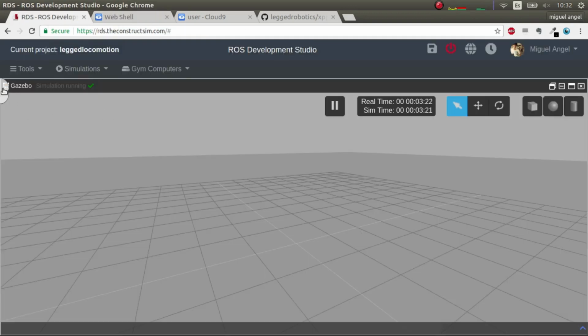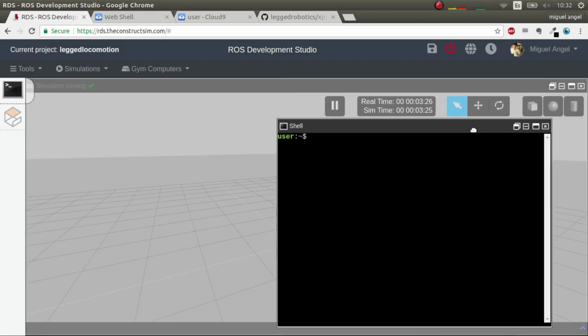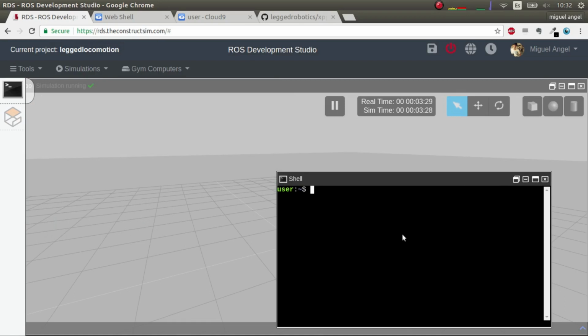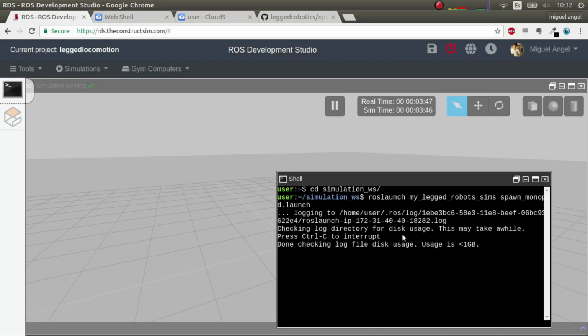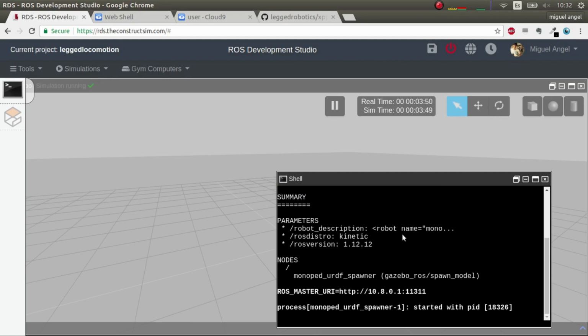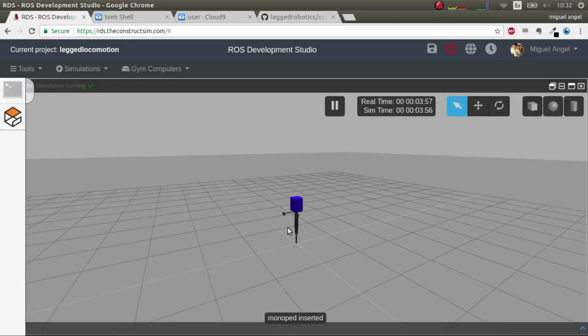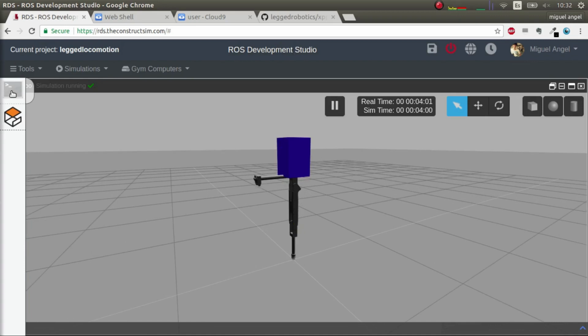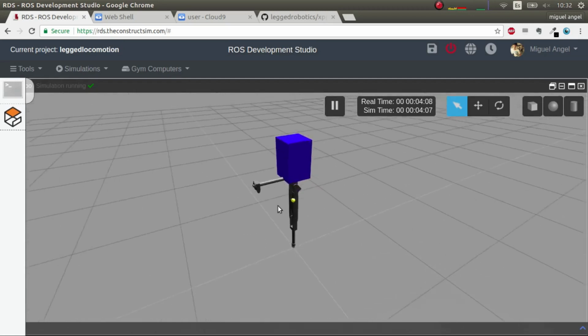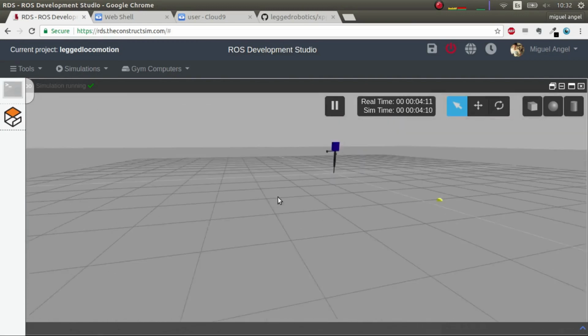So we can go, let me open here one. So here I'm going to do CD simulation. Okay, let's spawn. And there you go. So as you can see, it's not falling. It's not falling because we have gravity 0. So it won't fall, no matter what we do, okay?